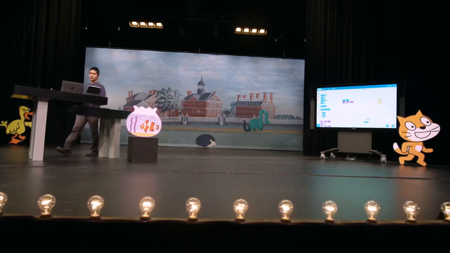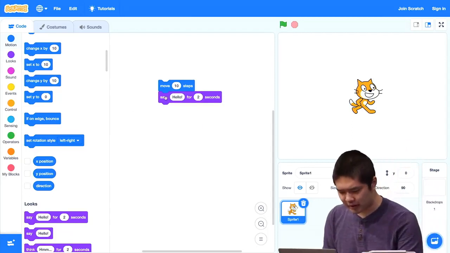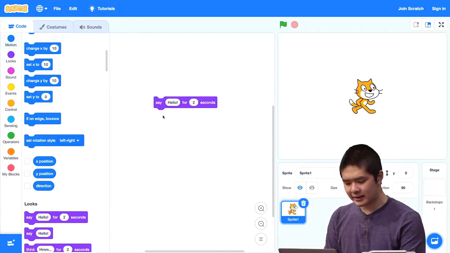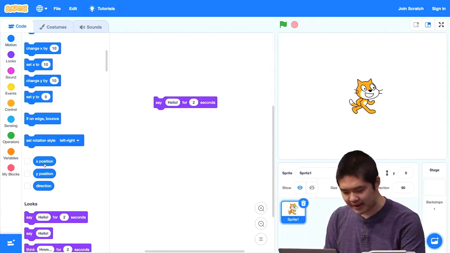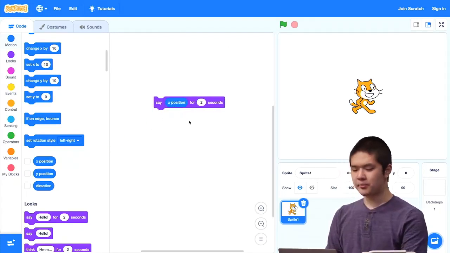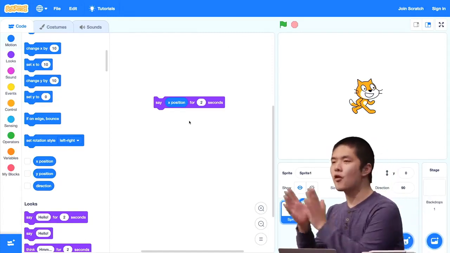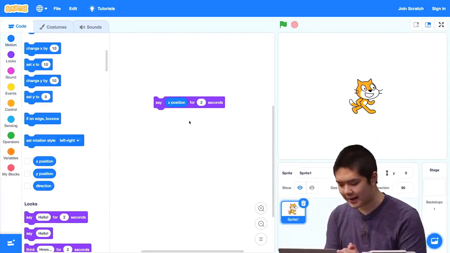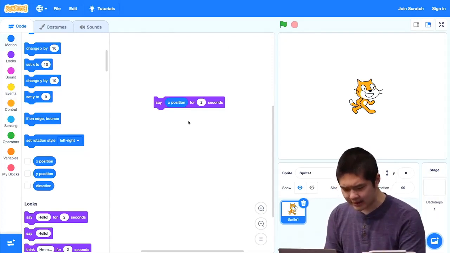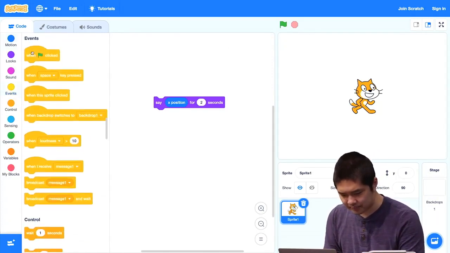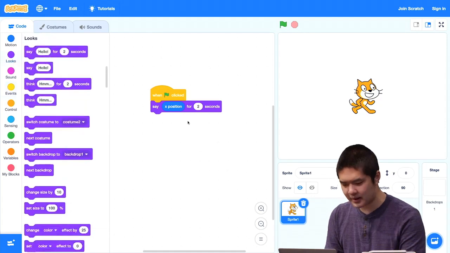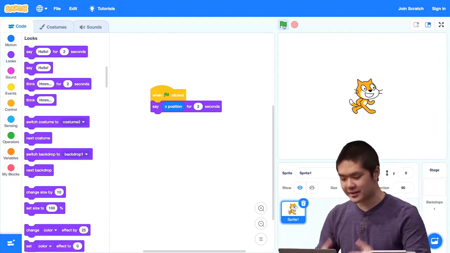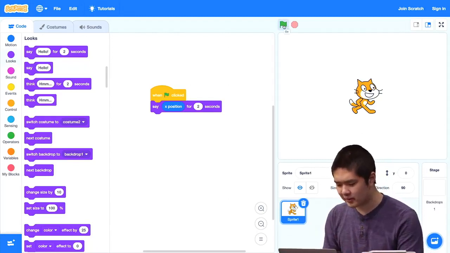I'll go ahead and get rid of the move 10 steps. We'll just keep the say hello. But instead of saying hello for 2 seconds, let's have the sprite say its X position for 2 seconds, meaning how far to the left or to the right is the cat right now. And I'll have this happen when the flag is clicked, so I'll add an event. When the flag is clicked, go ahead and say your X position for 2 seconds. And now when I click the flag to start the program, let's see what happens.